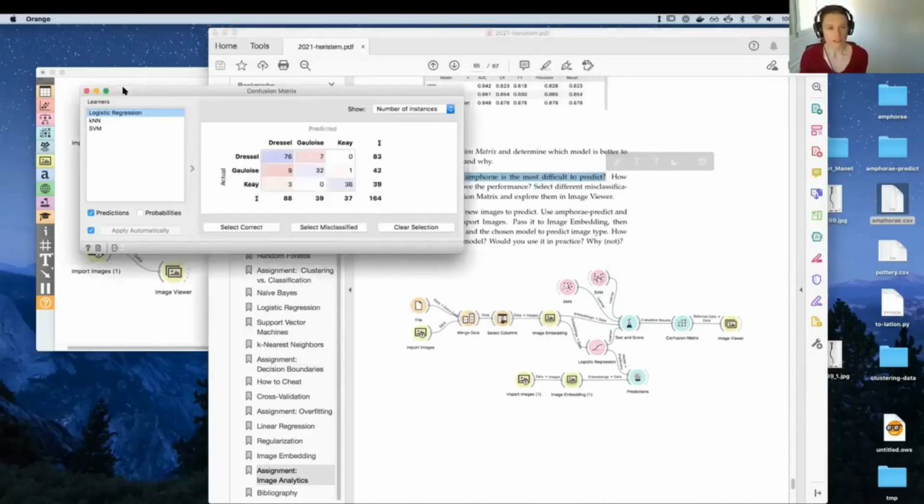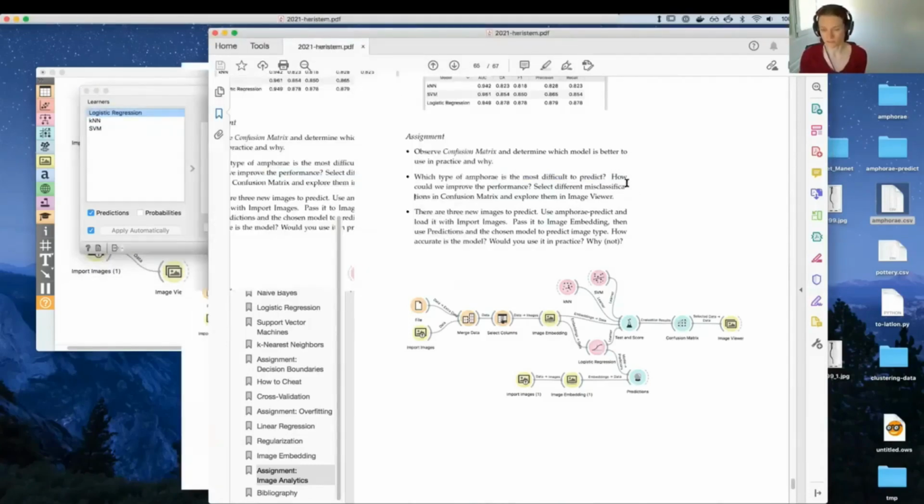Okay, which type of amphora is the most difficult to predict? We already answered this. Well, here, so Galois is kind of confusing. Let's look at kNN. It also has a higher number of misclassifications here. So I would say that Galois is quite confusing for the model. And now a very important question: how could we improve the performance of the model?